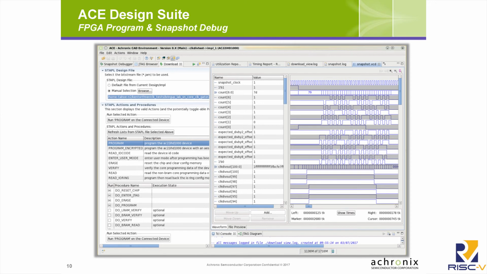And the last screenshot is from our FPGA programming and snapshot debug perspective. On the left, you'll see our programming options, and on the right-hand side, you'll see a VCD file being displayed. This is basically a waveform that is output when you use our snapshot debugging tool for in-system real-time debugging. The communication between ACE and the SpeedCore embedded IP is done through a JTAG interface. Once the data is captured, it is displayed in our ACE GUI window as seen here.